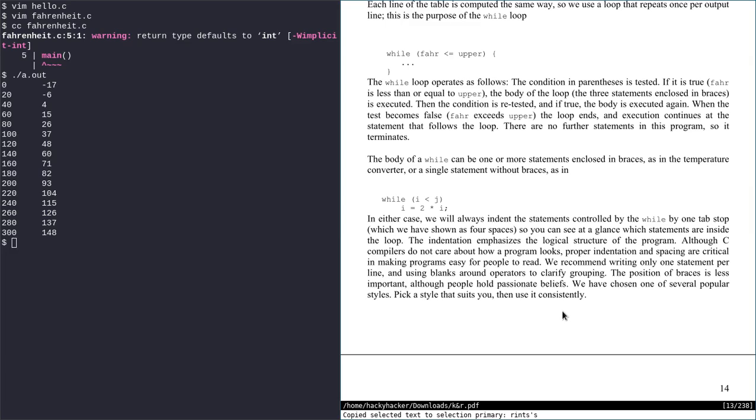Although C compilers do not care about how a program looks, proper indentation and spacing are critical in making programs easy for people to read. We recommend writing only one statement per line and using blanks around operators to clarify grouping. The position of braces is less important. Although people hold passionate beliefs, we have chosen one of several popular styles. Pick a style that suits you, then use it consistently.